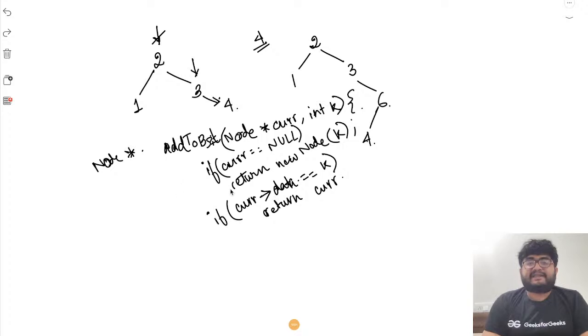That is because this function expects to be returning an updated node for the tree, for the current updated node. So this will not get updated, so we'll just return current.